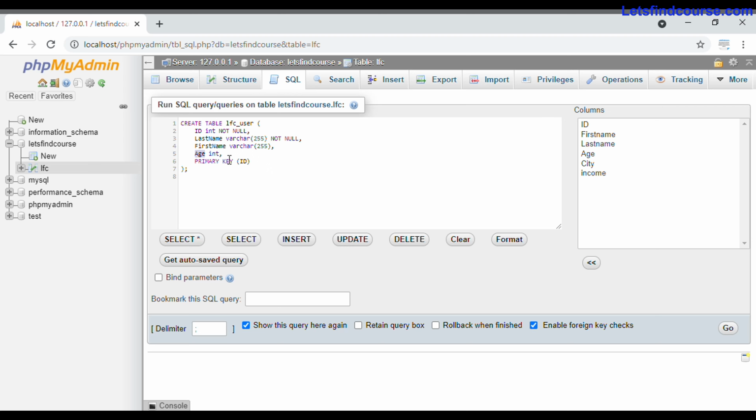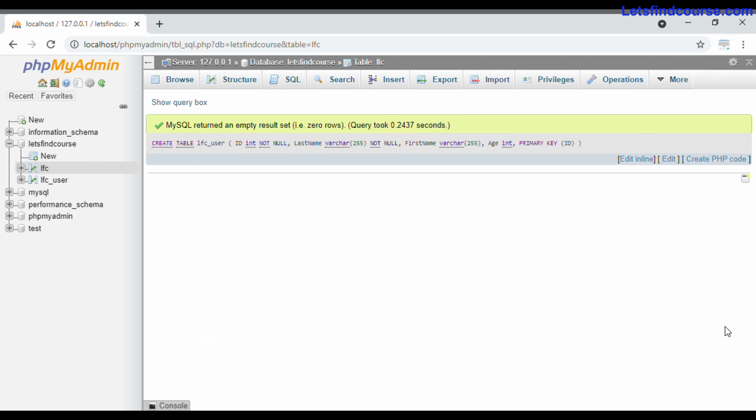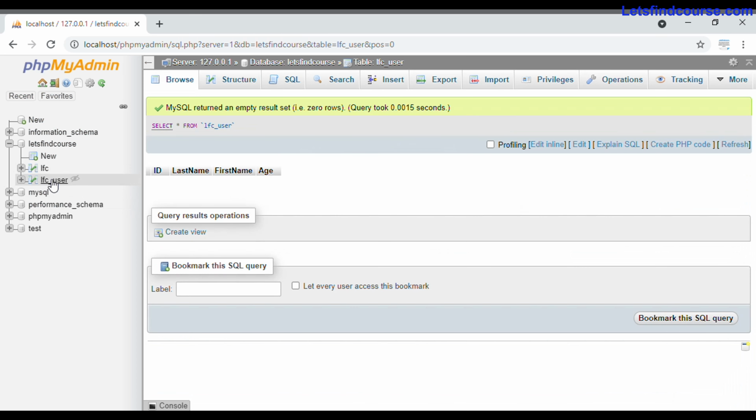Now after all the columns you have written, at the end you can assign one of the columns as a primary key column. You can assign one column, and you can also assign multiple columns as a primary key. In this table we are selecting only one column, that is ID, and this ID will be our primary key column. You can assign a primary key constraint with the help of PRIMARY KEY, and in brackets you can type which column you want to consider as a primary key column in your table. When you run this query, you can see that LFC user is successfully created.